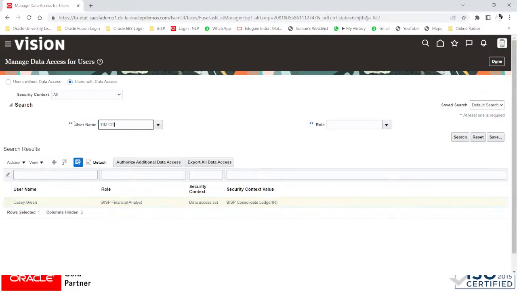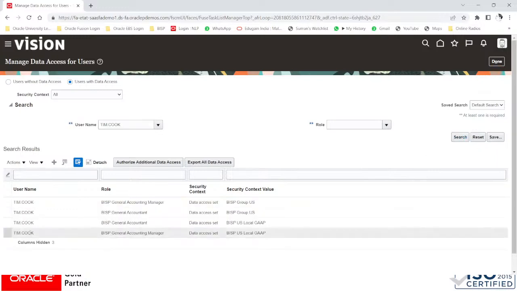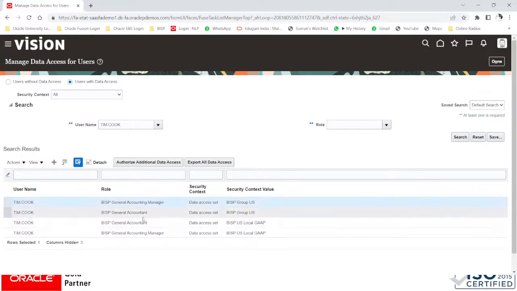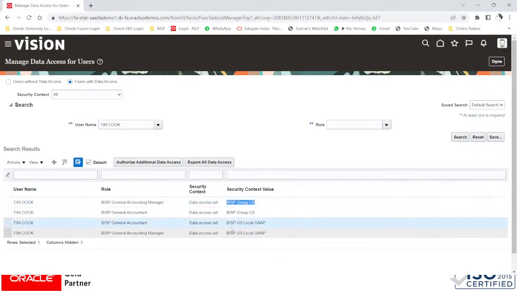Now search with Tim Cook, the manager. He has access to the US primary ledger as a general accountant, as well as the general manager, right? So he has both roles, and access to the US primary ledger as well as the secondary ledger. So Tim Cook has data access to both the primary and the secondary ledgers.